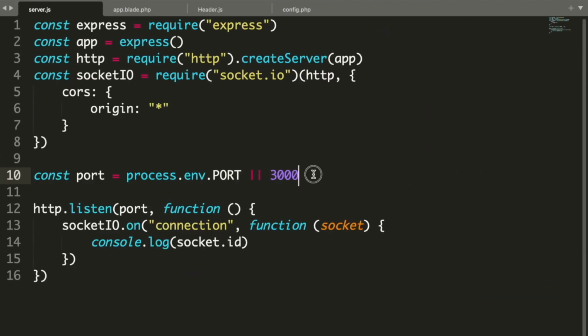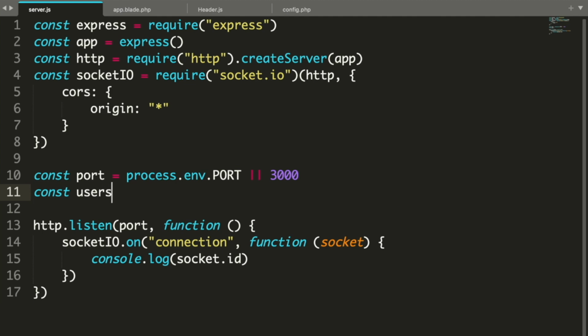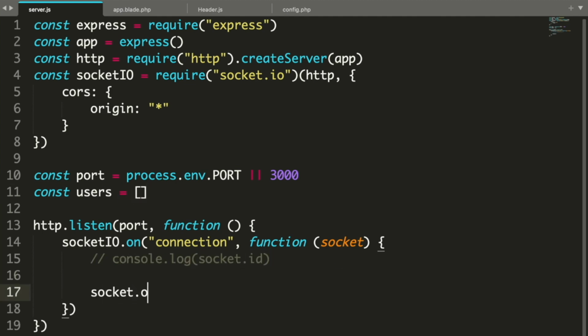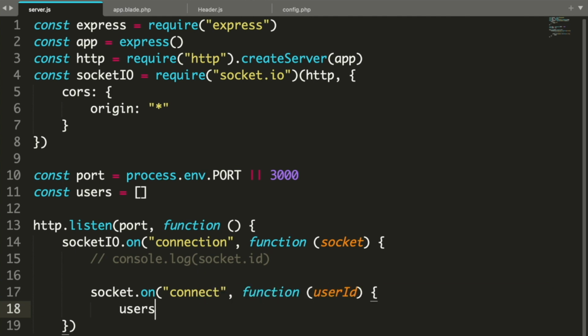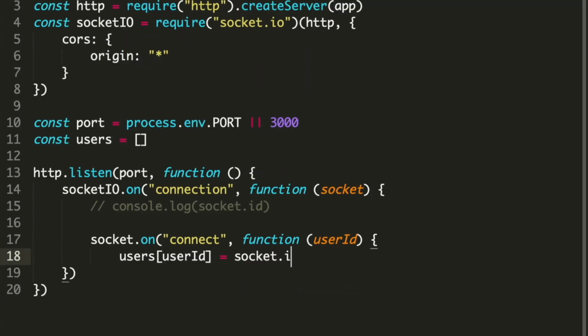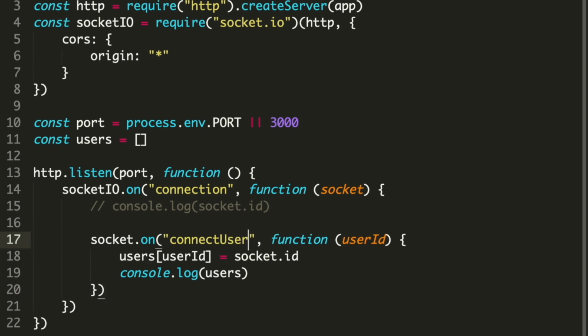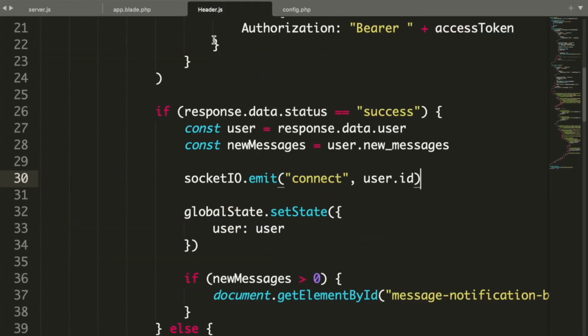In server.js, we will create an array that holds the socket IDs of all users. Inside the socket.io connection, use the socket object to listen to the connect event. When it is received, we will save it in the users array like this and display the users array. One thing I just remembered is that connect is a reserved keyword in sockets, so we will use connect user. Same on emitting the event.